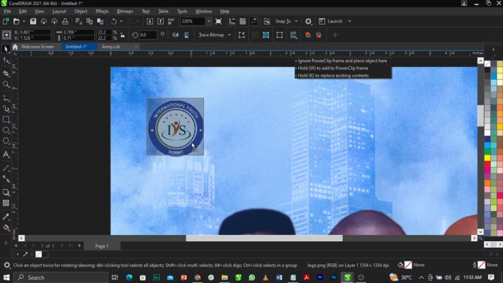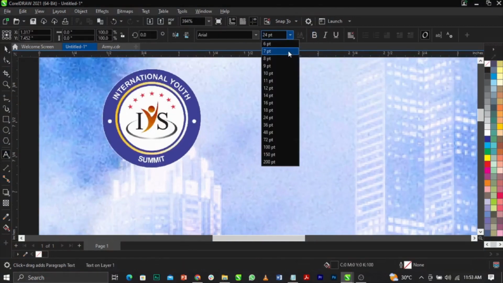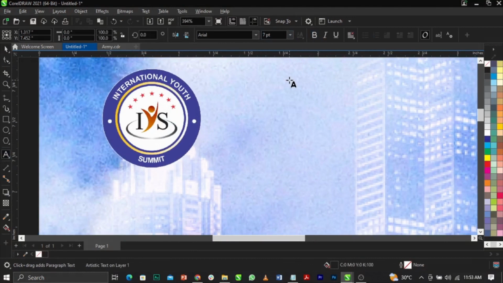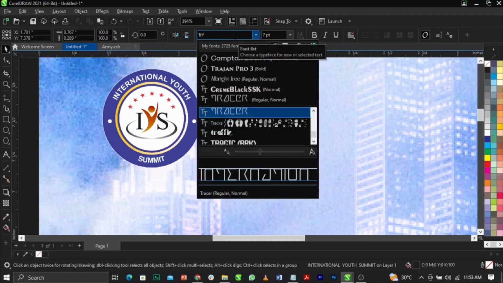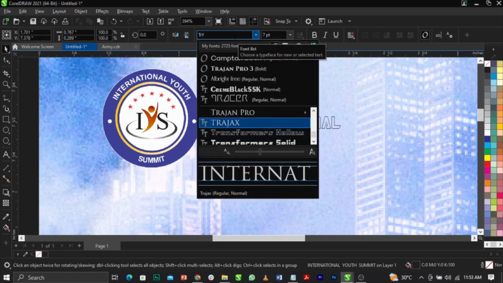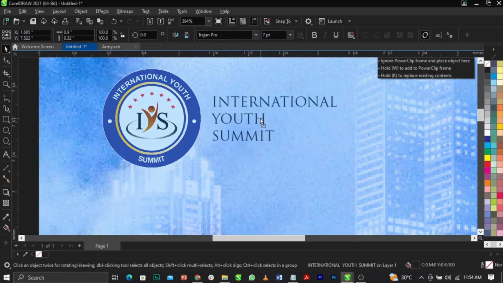Alright, so once I do that, I'm going to type out the name, and what I'm going to type is International Youth Summit. Alright, so the font I'll be making use of is called Fragile Pro. So this is the name of the font I'm making use of.